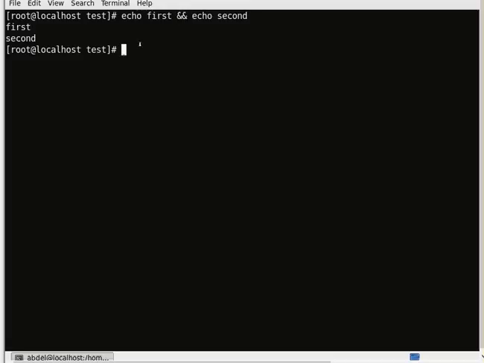Let's see another example. Let's put an error in the first command. Let's do echo first, misspelled, and then echo the second, right? Okay, so it checks that this command is not working, so there's an error right there, so it wouldn't even care about executing the second command, and that's how the logical AND works.